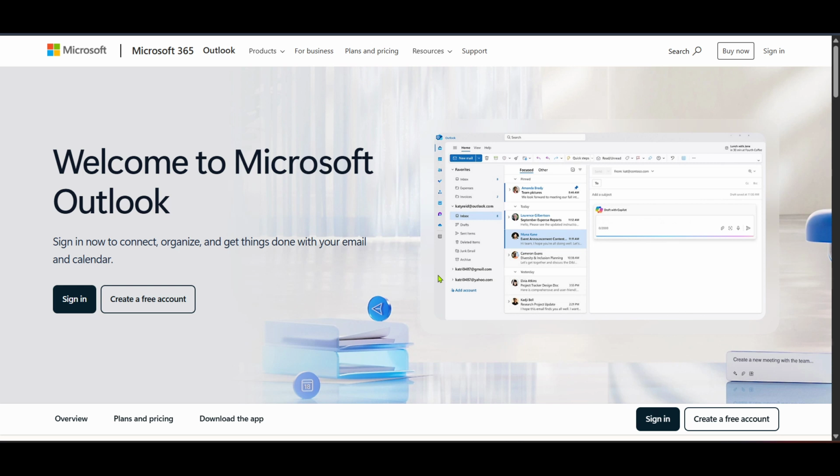First, we'll begin by heading over to the Outlook website. You'll want to make your way to the Outlook login page using your web browser. Simply open a new tab and type in the address for Microsoft 365's Outlook login page. Once you're there, you'll see a bright blue button that says Sign In. Go ahead and click on it to proceed.